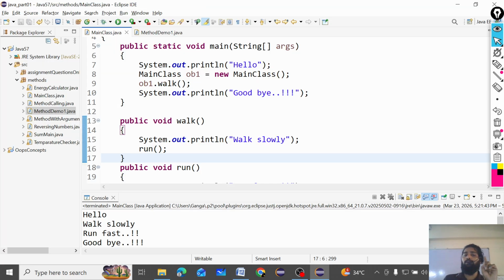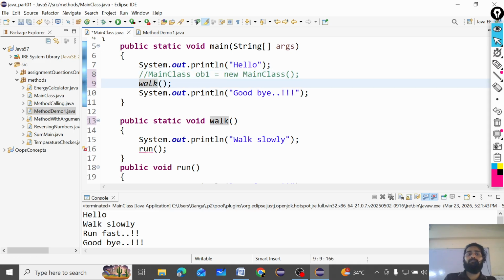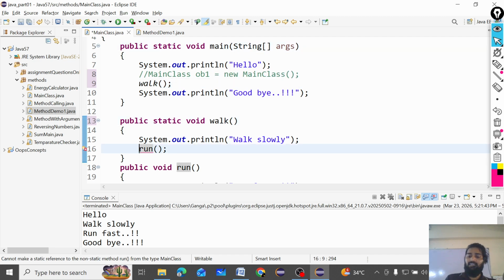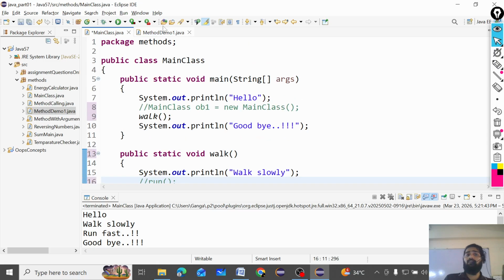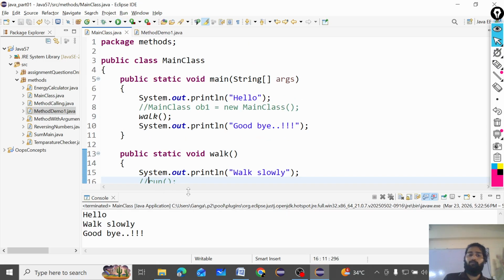Point number 1. Listen very carefully. Imagine the walk method is static. You don't have to create an object. Directly call walk. Main method is static, walk method is static. Can we directly call? Yes, directly you can call. There is no problem. The program will get executed. Hello, walk slowly and bye.